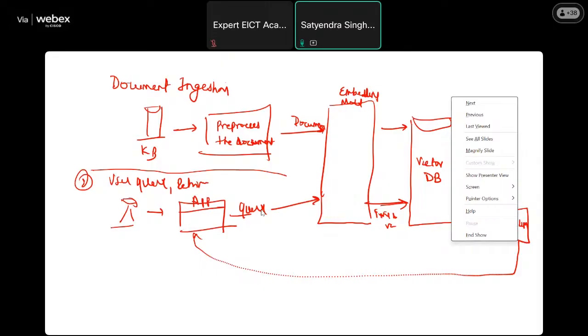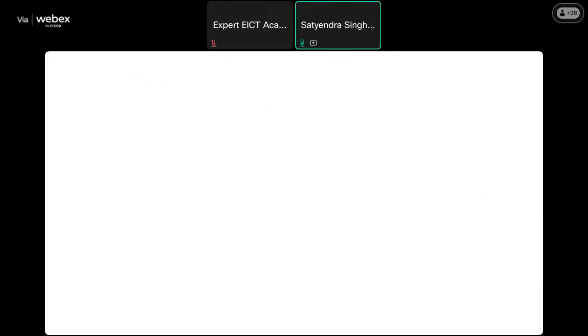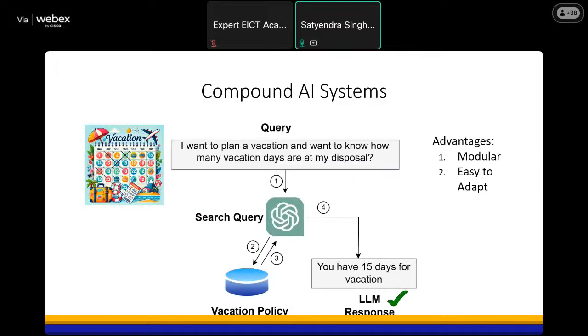So this is a high level pipeline. I'll provide you the document, then you can read about it. This is an introduction to RAG based systems, and this is also known as a compound AI system. When I say compound AI system, it is basically a RAG based system.